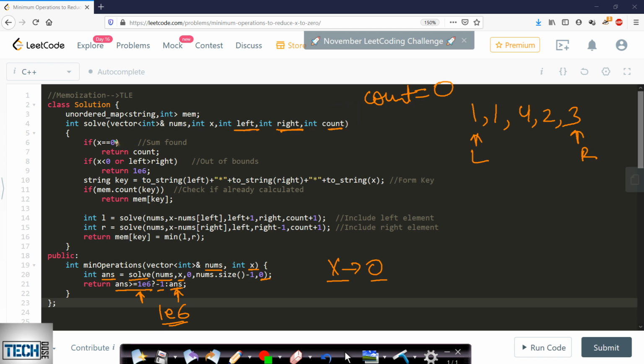Now in the recursive call, the first check will be if we are able to find the sum, that is if we are able to reduce this x to 0. If it is possible, then we will be returning the sequence length as our answer. Otherwise we will be making the boundary check. We will be checking if x is going beyond limits, that is it should not go to negative values, and also the left pointer should not go beyond the right pointer. So in case of out of bound cases, we will be returning 10 to the power 6, which will indicate that it is not possible to reduce this x to 0 in this path of recursion.